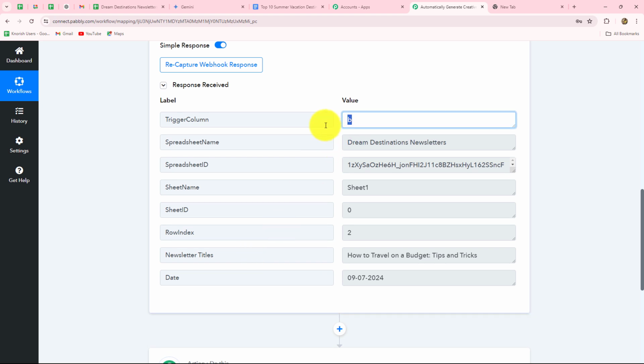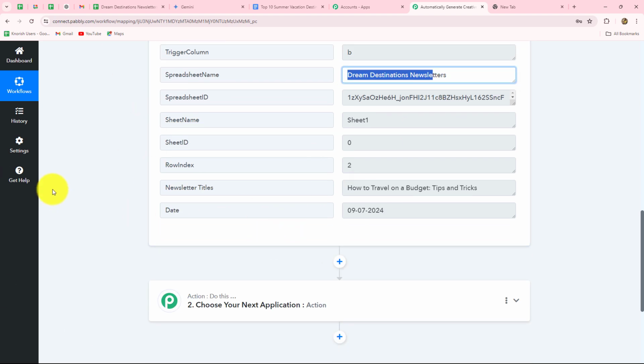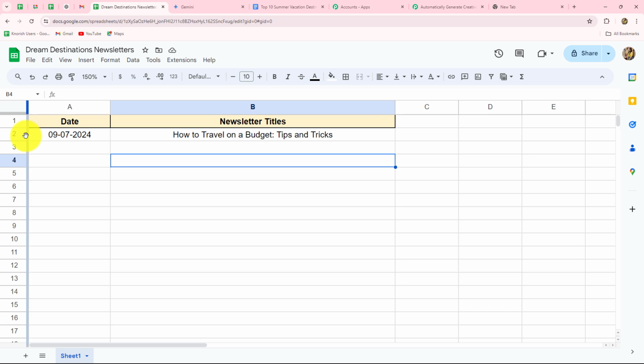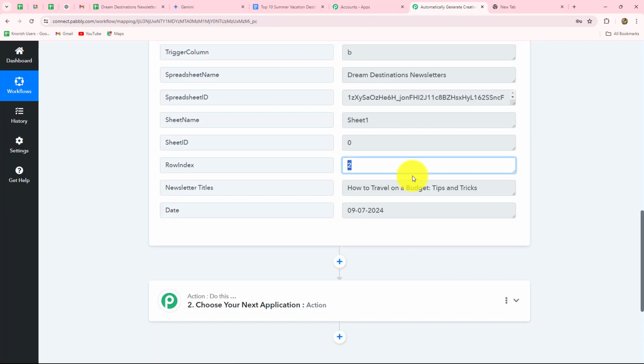This is the trigger column which we have added, that is column B. This is my spreadsheet name, dream destinations newsletters. Here is the spreadsheet ID, sheet name, sheet ID. You can see the row index, that means the row in which we have the data. This is row number 2, so the row index is 2. Newsletter title, how to travel on a budget, tips and tricks, and the date. Okay, this means that our connection is absolutely successful.